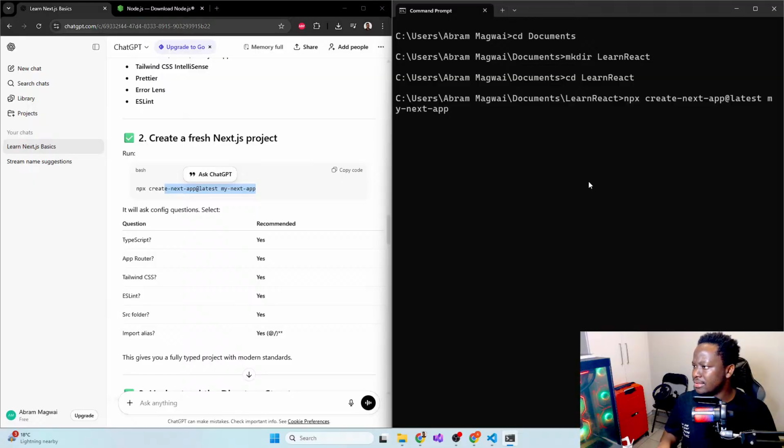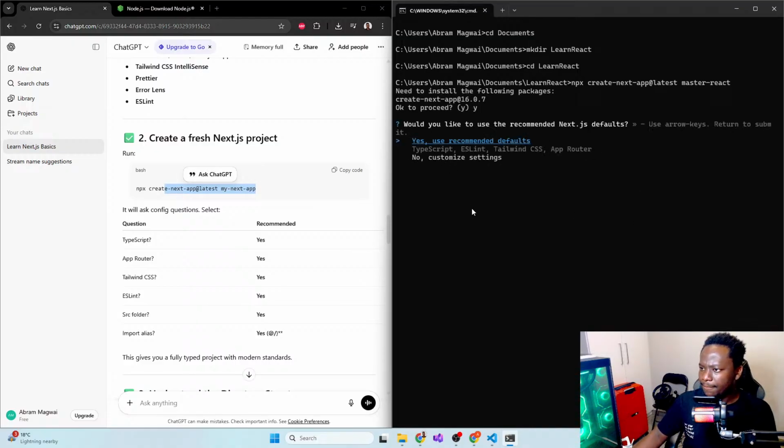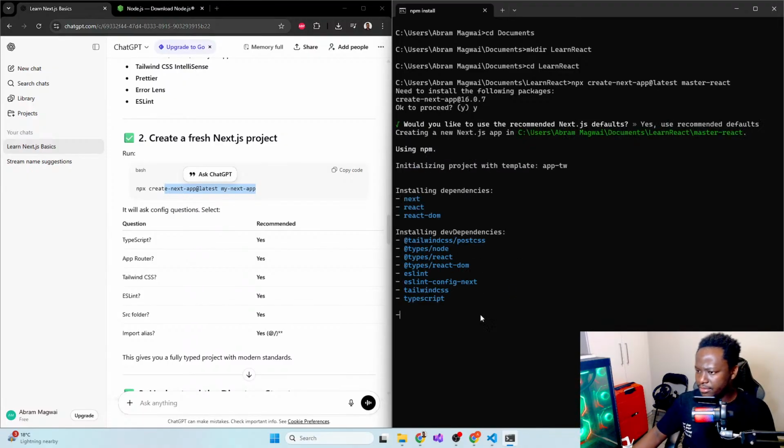Create next. Is this the name for my next app? We are using the latest version of React at this point. What I'm thinking of doing is just to call it, let's say, master React. Let's see. Yes. Just the recommended defaults and dependencies.